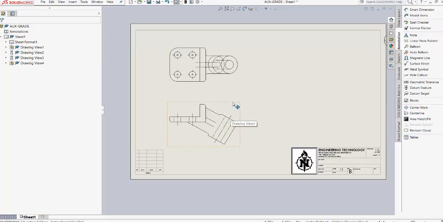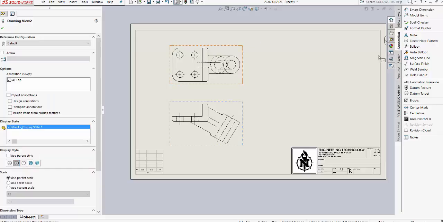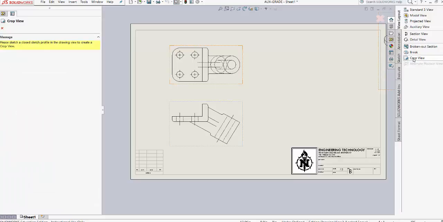I'm really not planning on doing a whole lot about the auxiliary view. You guys should know how to do that also. What I really want to do is you're going to crop this view. I'll give you a brief example of what I want, only because I want it a specific way. So I'm going to go to crop view.